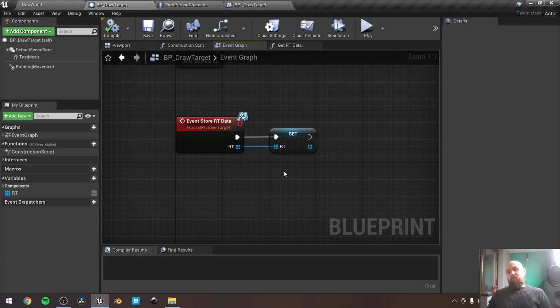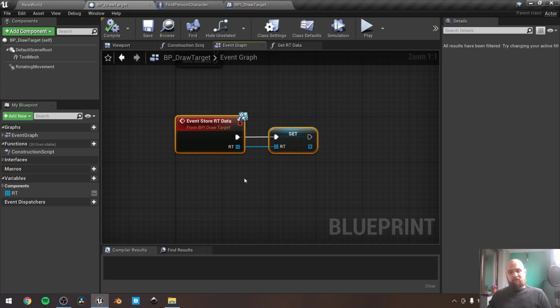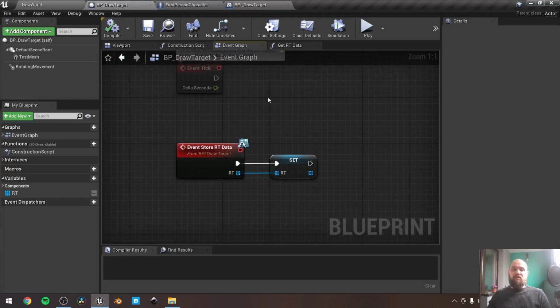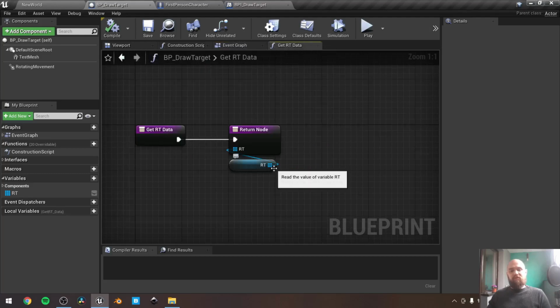So when we start drawing over one actor, all render targets will be stored here. And when we are trying to draw over the other actor, this one will also fire. Each actor will store its particular pack of render targets. And when we need to switch between actors, we will use this operation to retrieve the proper render target pack.